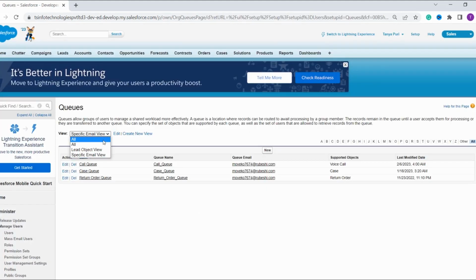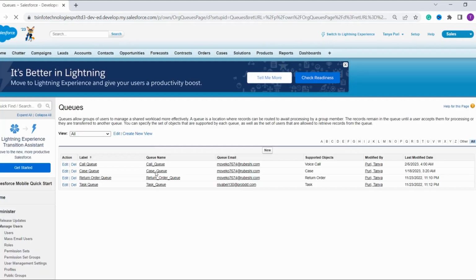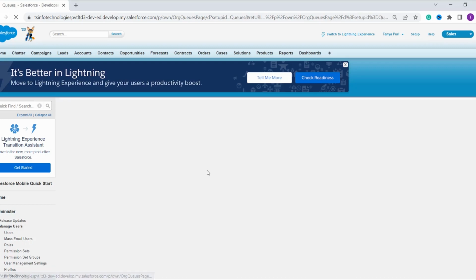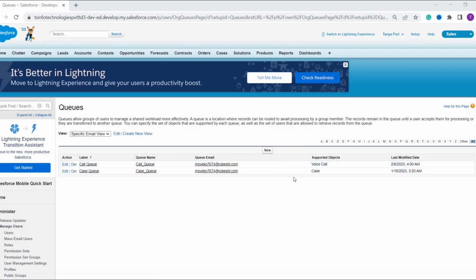So if you click on this all, you can see that we have 4 records, and out of 4 records, 2 records are from 2022. But when I click on this quick email view, now you can see that it will show me the 2 records that are modified greater than 15th of Jan 2023. So with this, we have learned to create and edit the list view for Salesforce Classic edition.